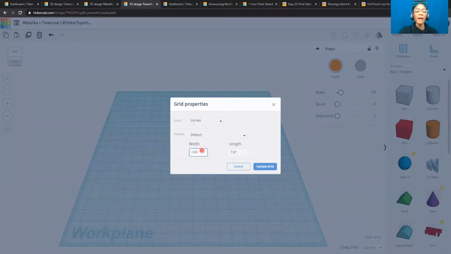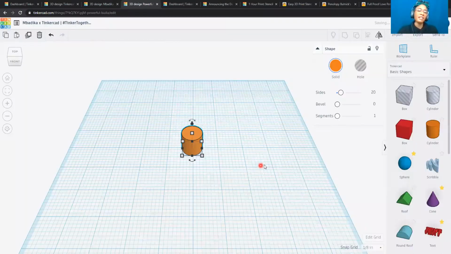I'm going to change my actual work surface to 10 inches by 10 inches. The reason I'm doing 10 inches today is just because I'm creating a stencil that's going to sit comfortably on top of my coffee mug. And because I don't want it to be 12 inches or a foot long, I'm just going to keep my work plane to 10 inches by 10 inches.